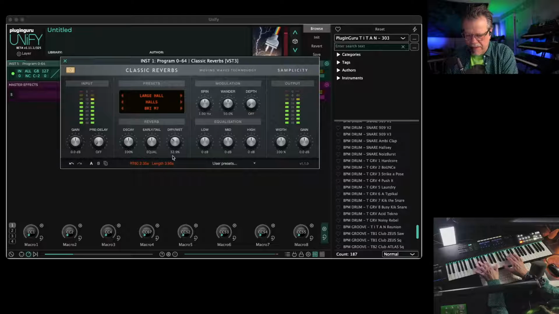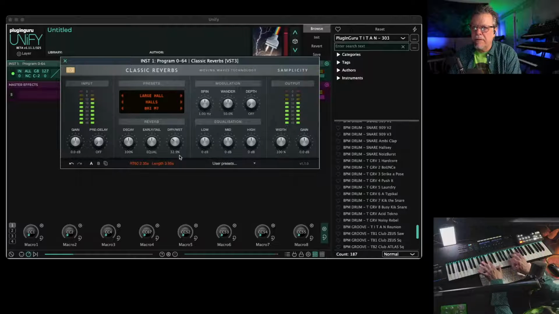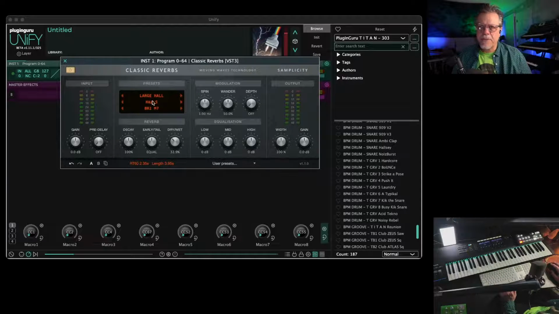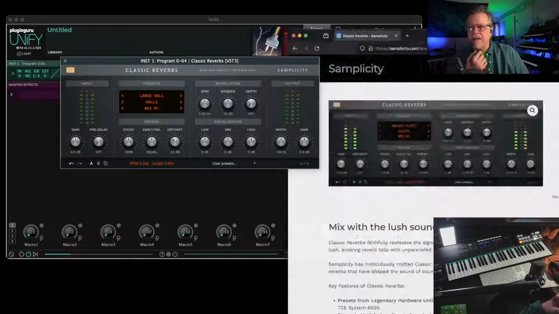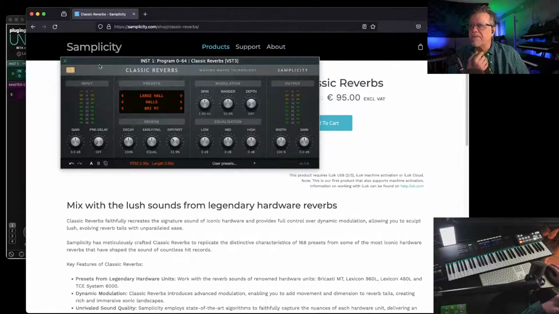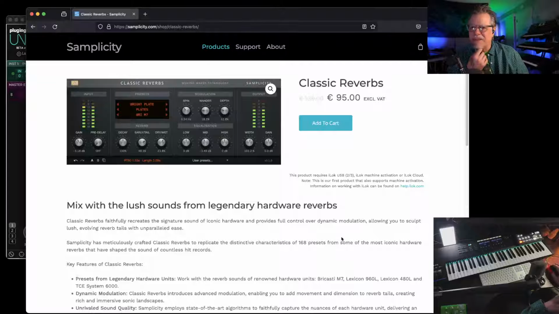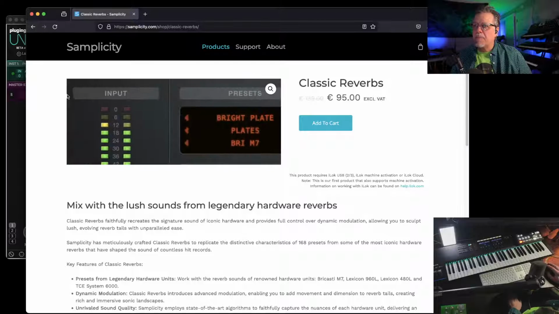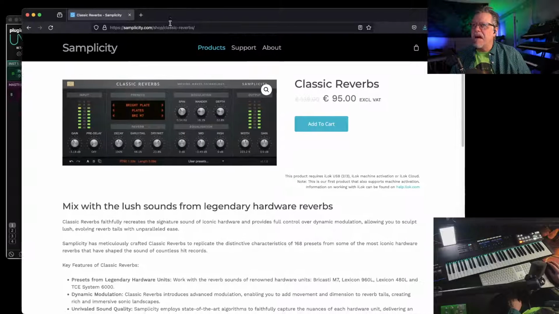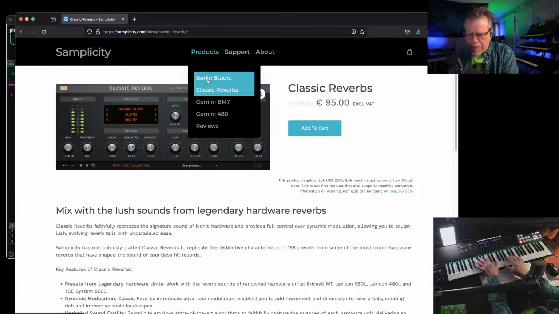Very nice. Really, really nice detail to the reverb. It's not inexpensive, but the sound is a quality, unique sound. It's a $95 introductory price for this. I mean, you're getting something like $13,000 worth of reverb hardware units in a plugin. So it's pretty cool. So samplecity.com for reverb.